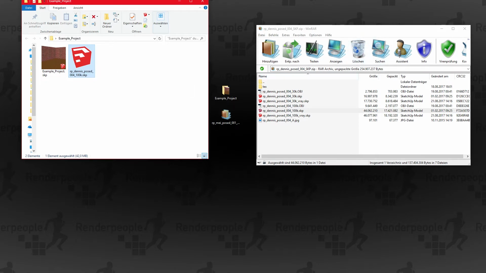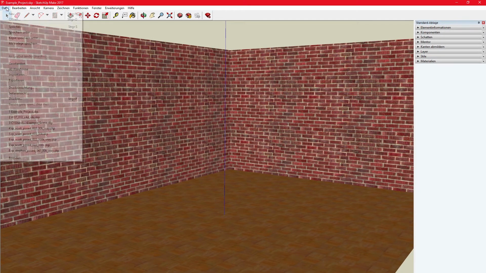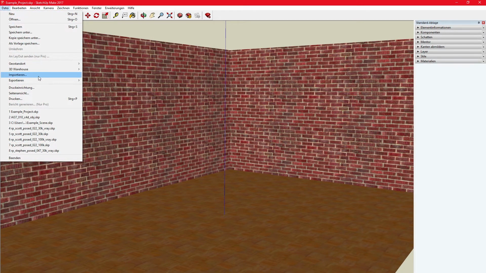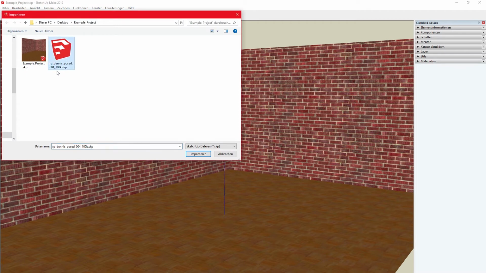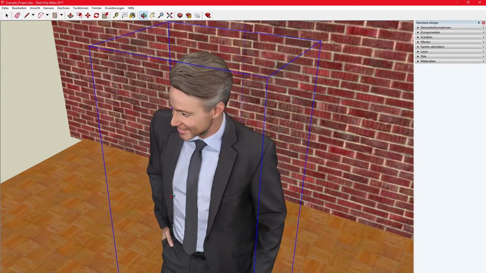After you've copied the file, open up your SketchUp project. In the top left menu, use the Import option and select the new Renderpeople SketchUp file you copied into your project directory. Wait until SketchUp loaded the model and the textures and place the model on the floor by left-clicking anywhere in your scene. Your new model is now ready to go.